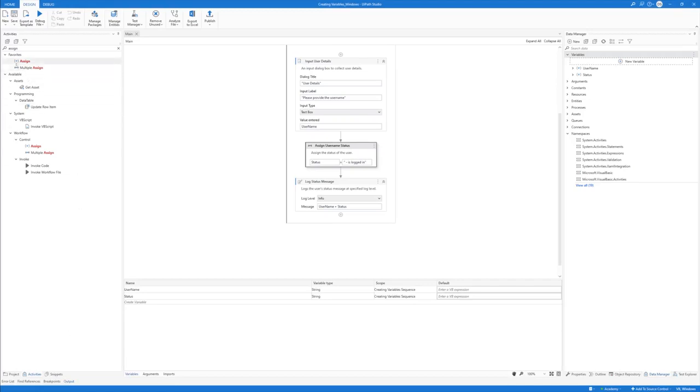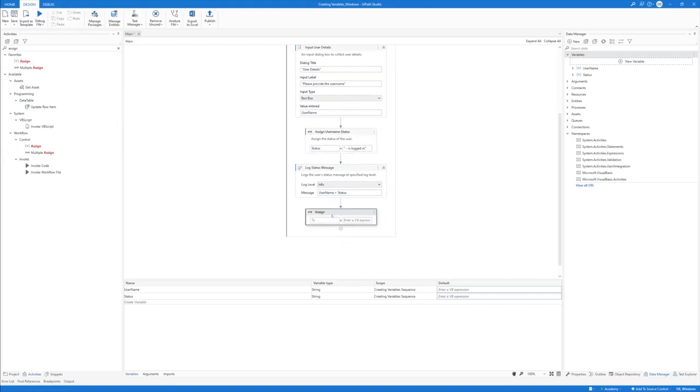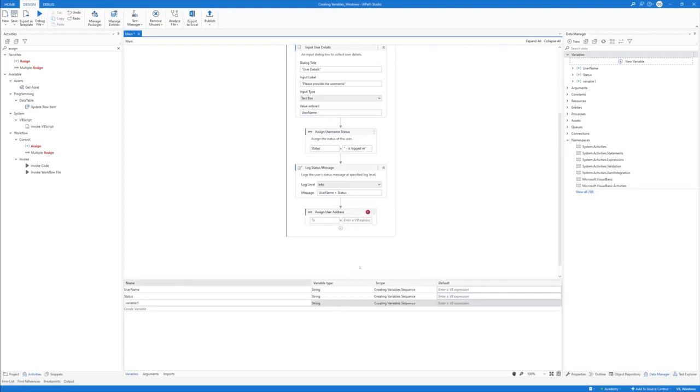For demo purposes, let's add another assign activity. Let's right-click it and select the Create Variable option. This method is an alternate for the shortcut key Ctrl+K method. This creates a new variable in the Variables panel.